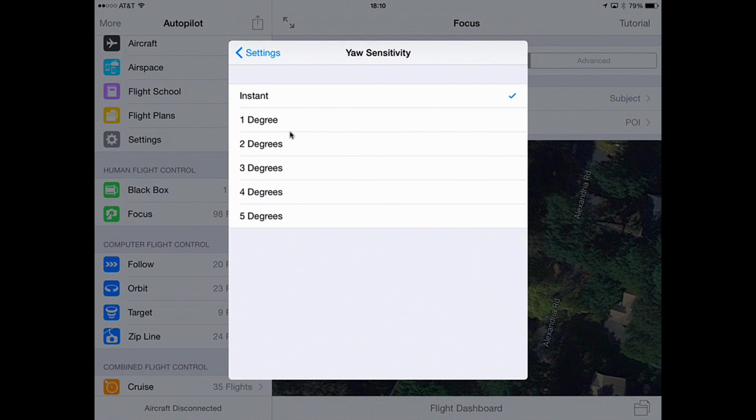The yaw sensitivity is the range of degrees, either plus or minus, that Autopilot attempts to stay within when attempting to yaw the aircraft to a given heading. For example, if 3 degrees is selected and Autopilot wants to point at 90 degrees, in other words due east, any aircraft heading between 87 and 93 degrees will result in 0 yaw.